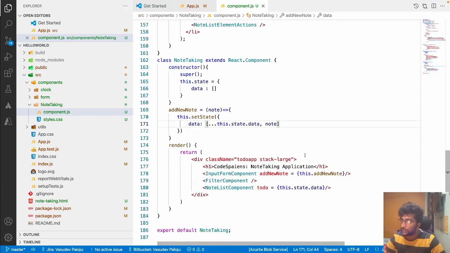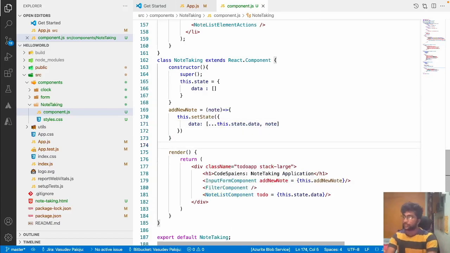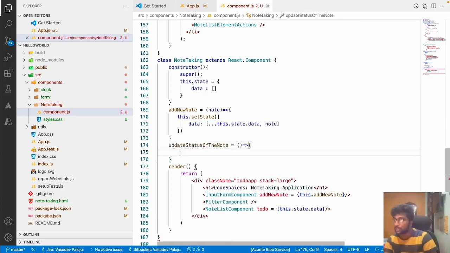So for that case, what I'll do is, NoteList component is anyhow coming from here. So I have to define a function, update status of the note. Okay, and here I'll be receiving the note ID which we have passed, right? So using that note ID, I should first find out the element and its index, right?